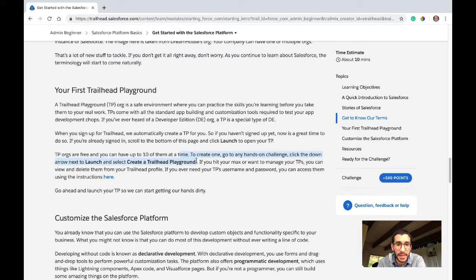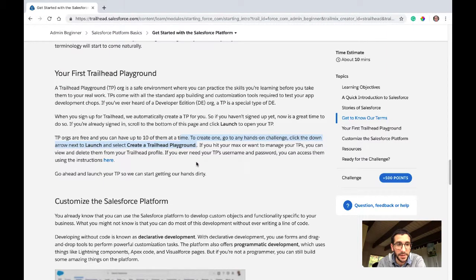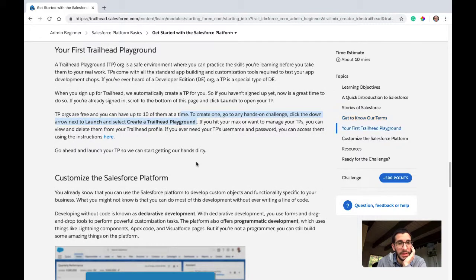To create one, go to any hands-on challenge, click the down arrow next to Launch, and select Create a Trailhead Playground. If you hit your max or want to merge your TPs, your Trailhead Playgrounds, you can view and delete them from your Trailhead profile. If you ever need your Trailhead Playground's username and password, you can access them using the instructions here. Go ahead and launch your TP so we can start getting your hands dirty.